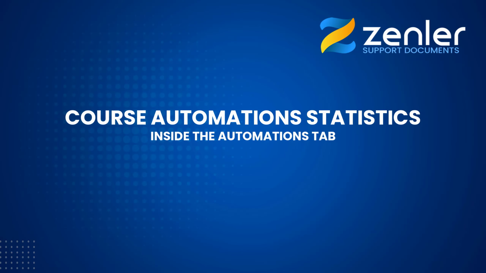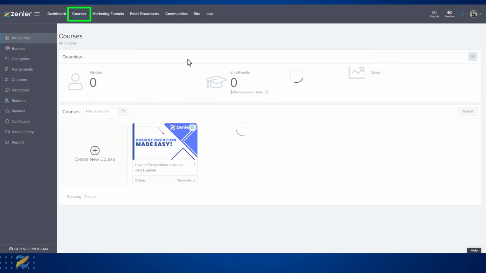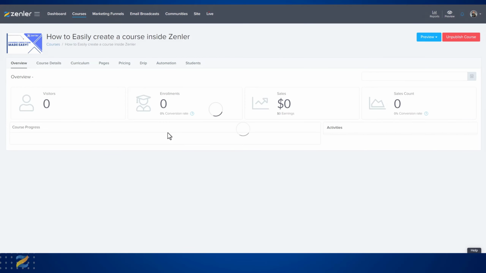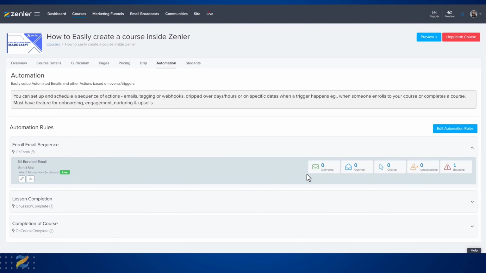Overview of automation stats in Zenler. From the admin dashboard, go to a course, go into that course and scroll across to automations. To view stats, simply click one of these and you will see the mail that's gone out, how many it's been delivered to, opened, clicked, unsubscribed or bounced.